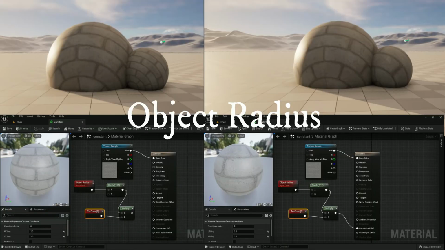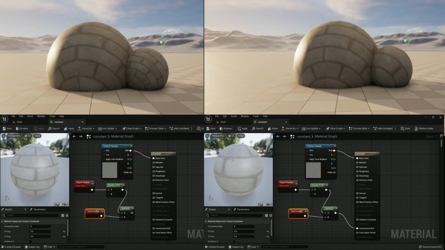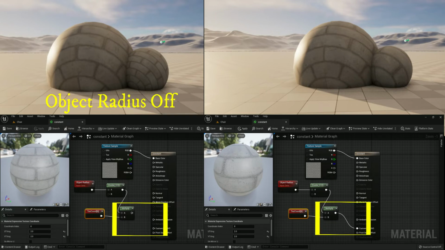The object radius outputs a value equal to the size of a given object in unreal units. Scaling is taken into account and the results can be unique for each individual object. In this example, both meshes are receiving this material in which the object radius is fed into diffuse. The object radius output is being divided by 512 to provide a more meaningful visual result.